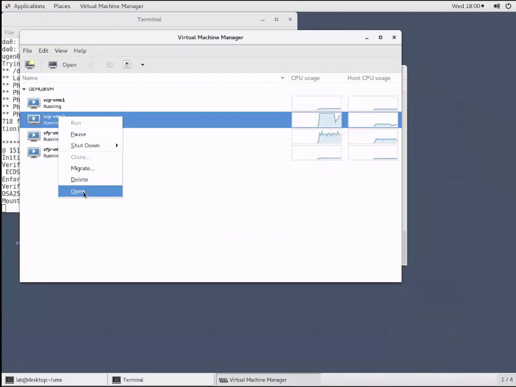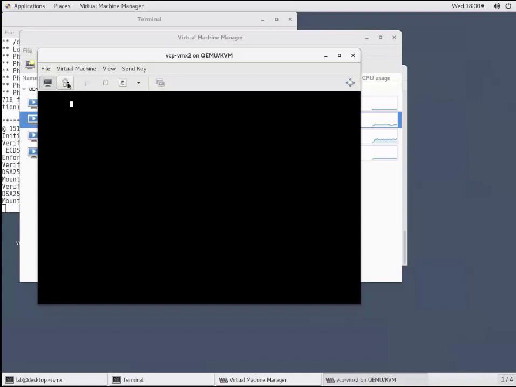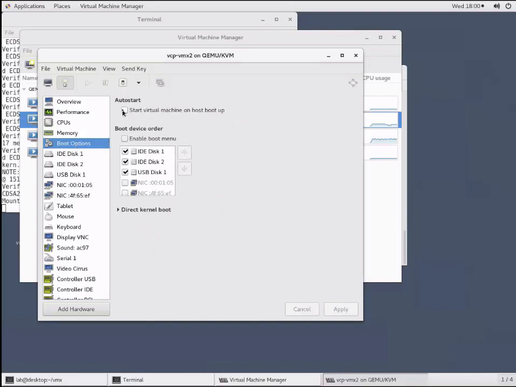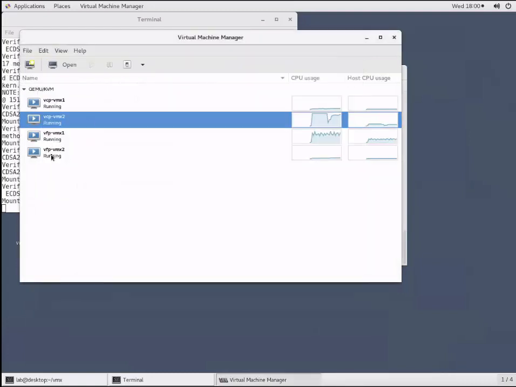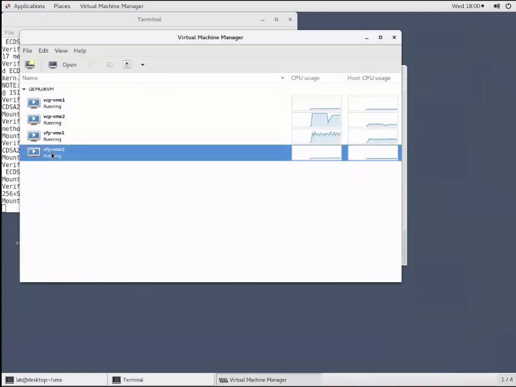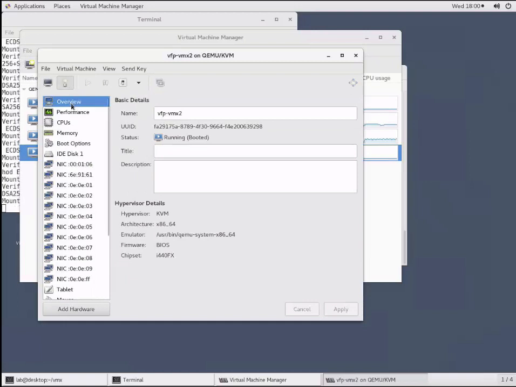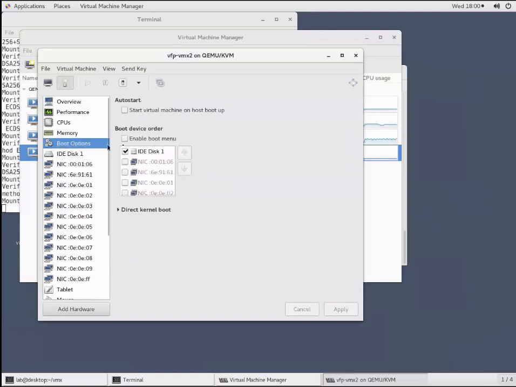The next thing we want to do is go to the VCP and open it up, and we're going to want to change the boot options and ensure it starts on boot up, and we'll apply that change. And finally, we'll go to the VFP for VMX2, and we'll enable the auto start on boot up.